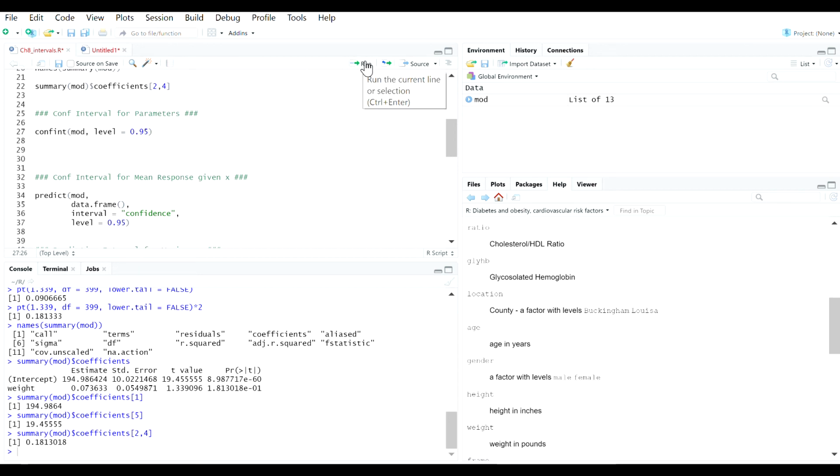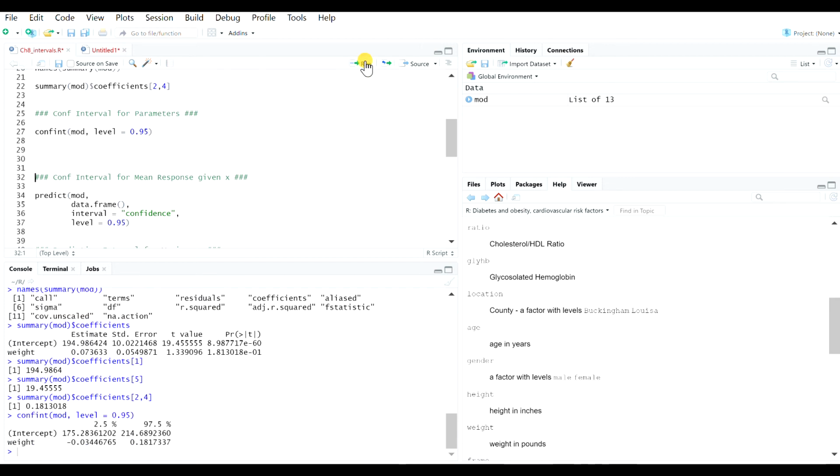And this is going to produce a confidence interval for the parameters involved in this model, which are the intercept and slope. You're going to notice that these 2 intervals are centered on my estimates, 194 and 0.07. They should be equally distant in either direction from that.